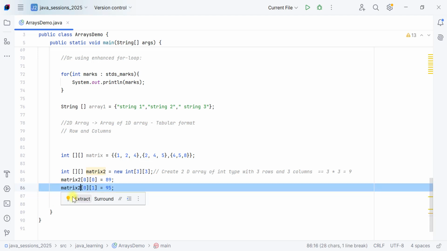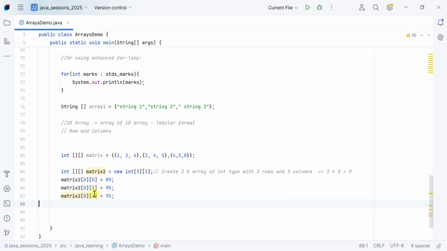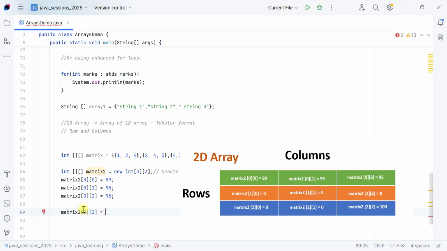Similarly, we will have the last element in the first row, so that will have second index. Our row will remain 0. This is our first row with index equal to 0, and our column value changes from 0 to 2. With this approach, what will be the location of the last element inside this two-dimensional array? Our last element will have the last row number, that means 2, and the last cell number also, that is also 2. So matrix 2 by 2 equals, let's say, 100. This will be our last element inside this two-dimensional array.